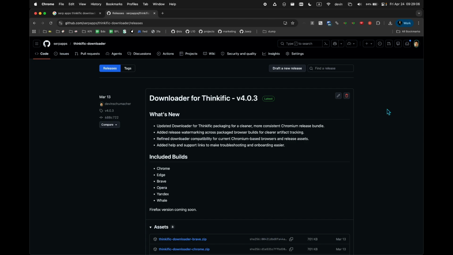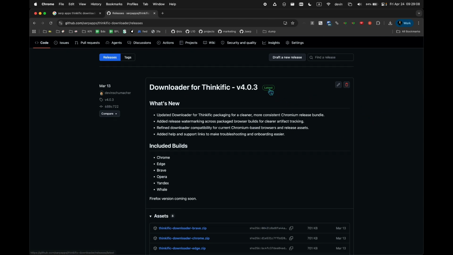Only download content you have permission to save, and follow the platform's rules.